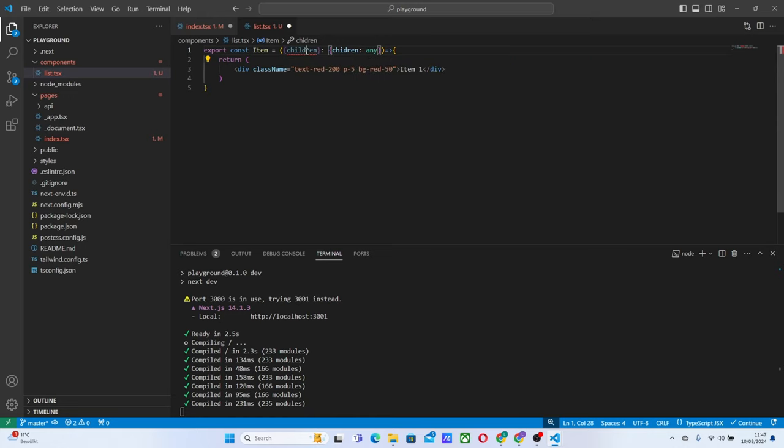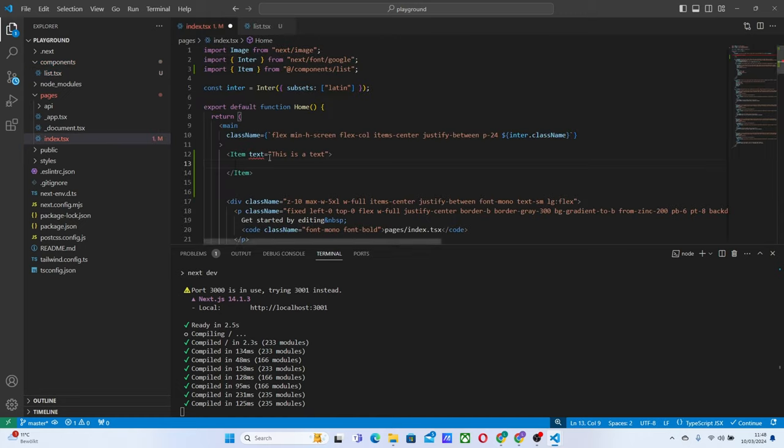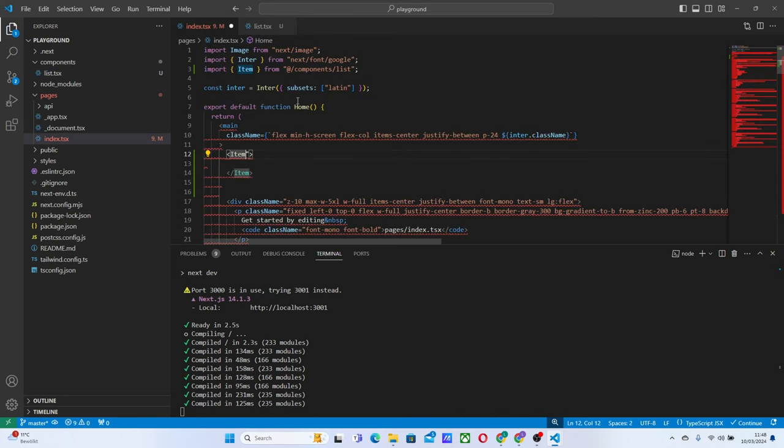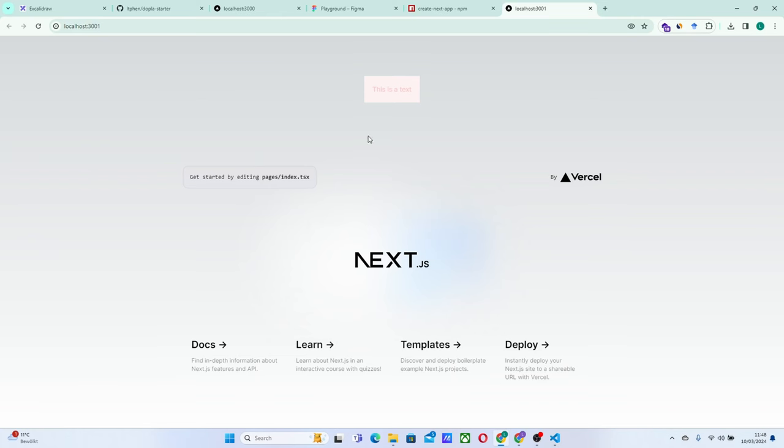Children is declared, but it's never used. And then you have something here like children. Okay. I think it's a type problem. Yep. So now you just come here, instead of having the text here, you have it like a new HTML element that we just created. Yes, and you pass it this way. Nice. And you will come here and see this is a text again.